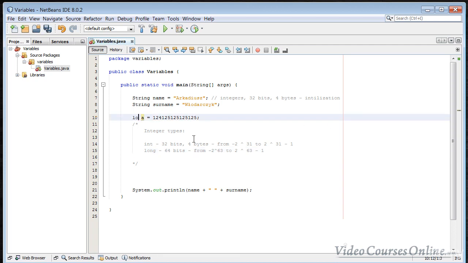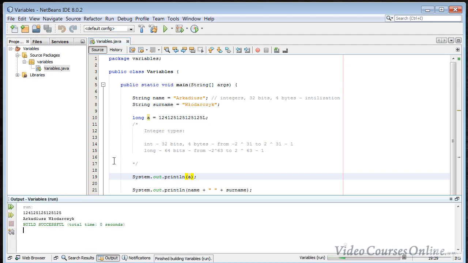And when you do something like that, as you can see, it still doesn't work, but it's because by default any number looking like that is an integer. If you want to change it to a long, you need to do something like that. You need to type an L at the end. Let's do it with a capital letter so we can see it, right? And now, when we send it to the output, as you can see, it's working.